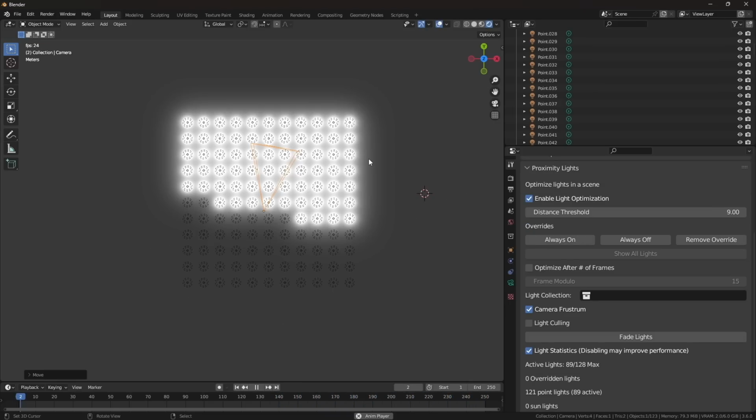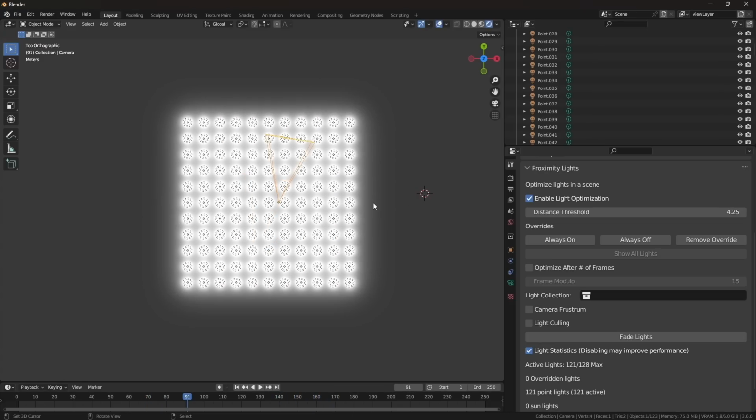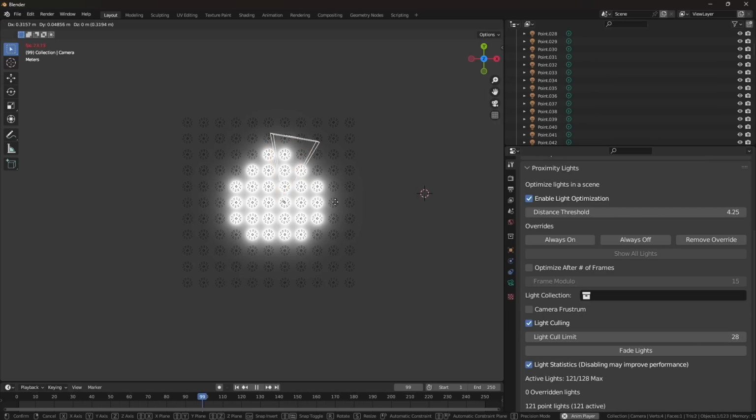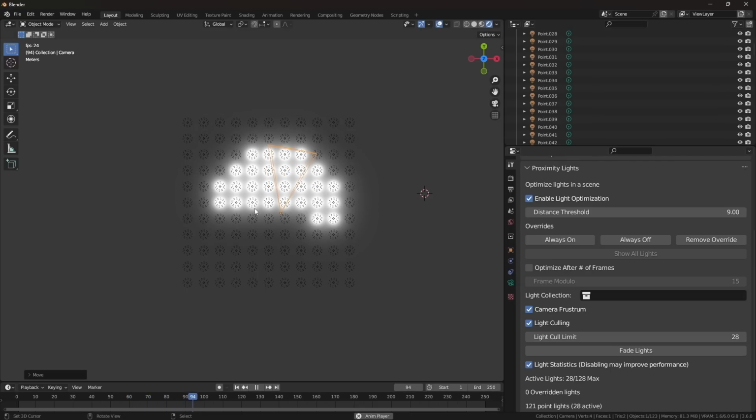Enabling camera frustum will hide all of the lights that are not in view of the camera. Enabling light culling will make it impossible to go past a set limit of lights. So if we set the light limit to something like 28, then only the 28 closest lights will be enabled. Combining camera frustum with light culling will, I don't know, make more lights available.